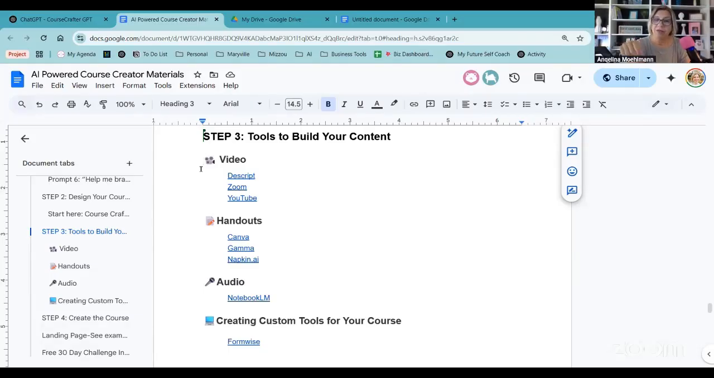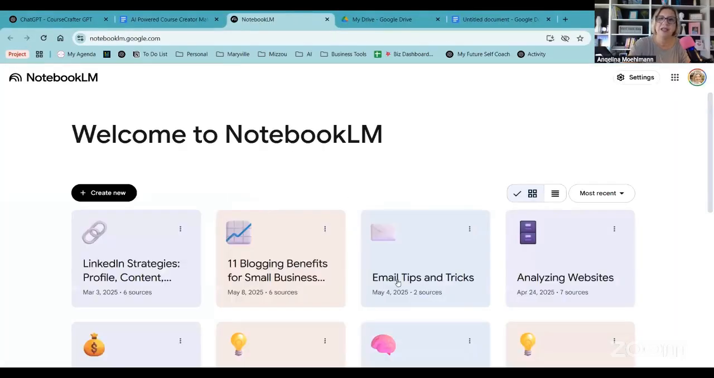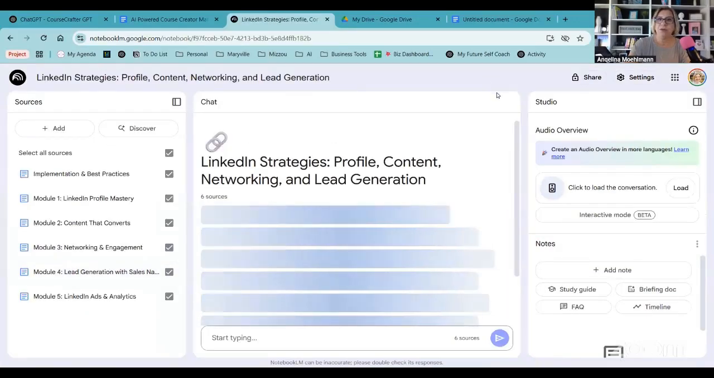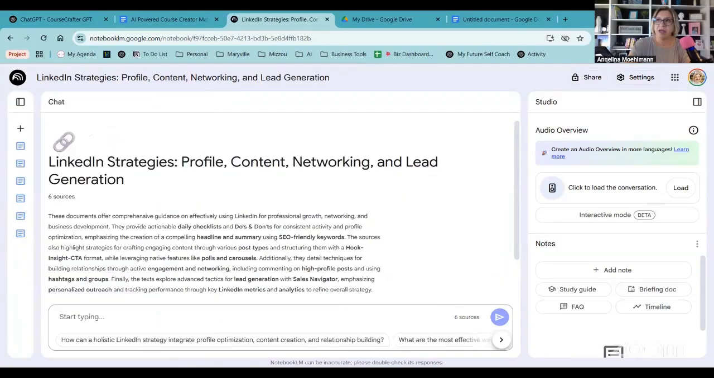Napkin AI is another one, and it does amazing graphics. For audio, if you want to make an audio clip, I recommend using Notebook LM. That was the thing I was talking about before. I am going to show you this one because I think it's so cool. Basically, if you're in Notebook LM and you've created a notebook, it'll take all the materials that you have collected and create an audio file of all of the topics. And then you could put that in your course.